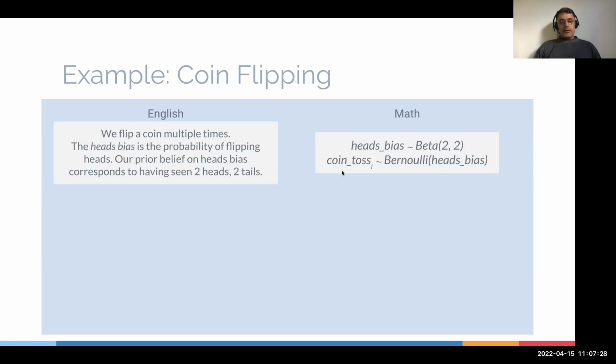And then I have a family of random variables. You see there's an index here, an index i, because there are multiple tosses. So there's coin toss 1, coin toss 2, and each of them follows a Bernoulli distribution, which is just the probability of being true or false with a given probability. So the probability here that I get heads is the heads bias. So each toss follows this Bernoulli distribution. So it's a pretty simple statistical model, or generative model, or simply a distribution.